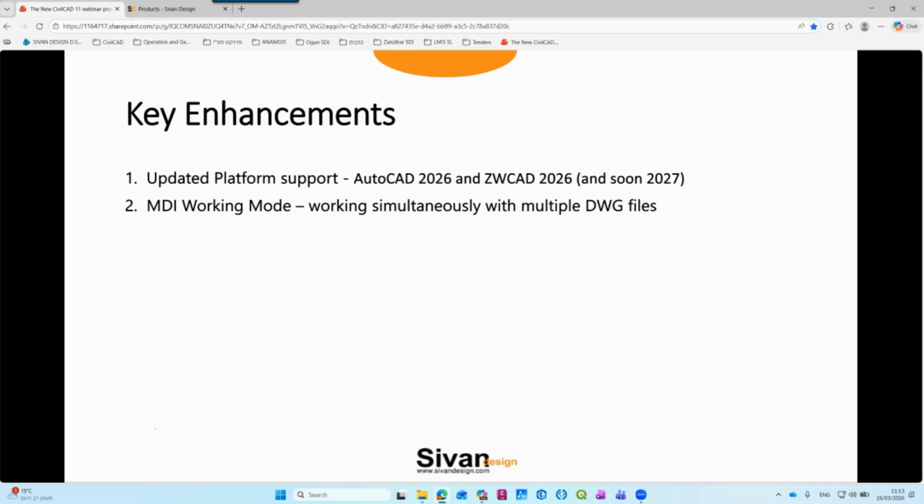Key enhancements. I already mentioned AutoCAD 2026 and ZWCAD 2026. A big change is that we are now working with MDI working mode. That means that you can open several DWG sessions simultaneously in the same CivilCAD environment. We will see it in action. Sheet management, what we call frames division and frames maker: we have done significant improvement there.